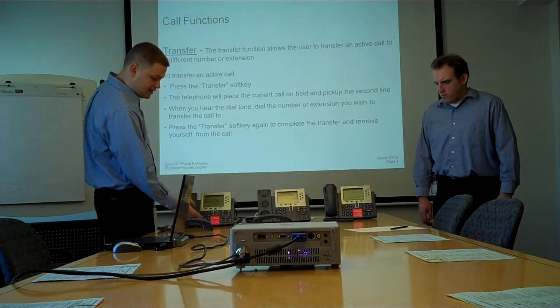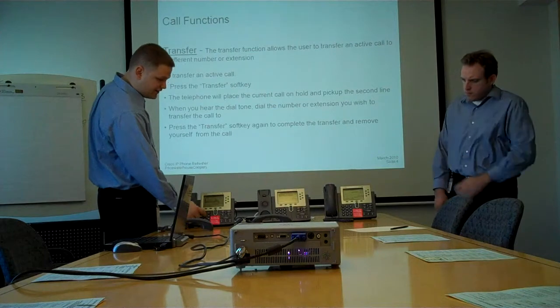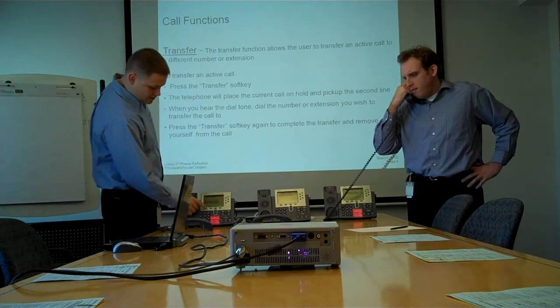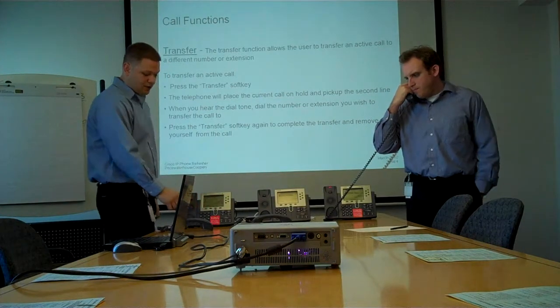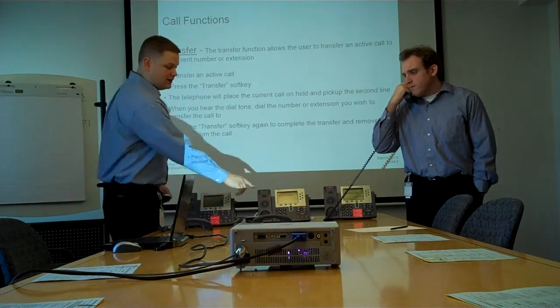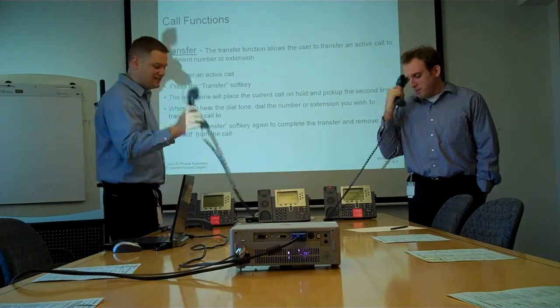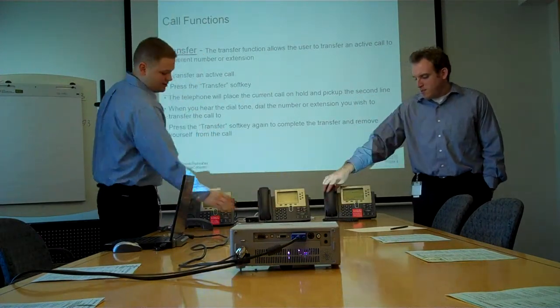Alright, so I'm going to go down here to the other soft key, says transfer. It'll pick up a second line. I'm going to dial 3475. It's going to transfer the call to Colin. Hello. Colin picks up the phone. I'm going to hit transfer to complete the call. I drop off the call, and now this line right here is connected to Colin. Colin, can you hear me? Yeah. Alright, great. So that's how you transfer calls.